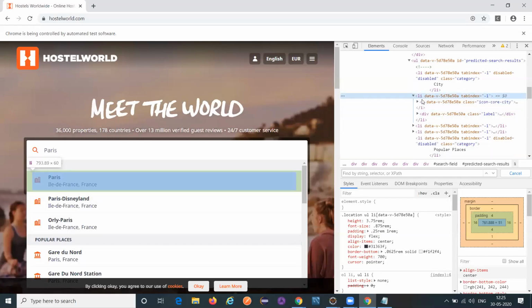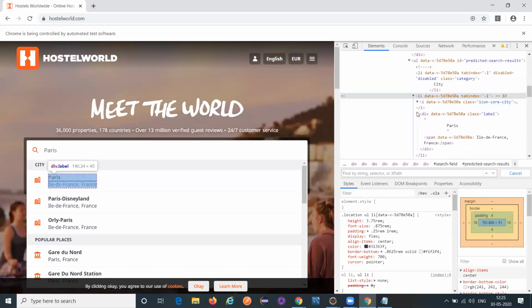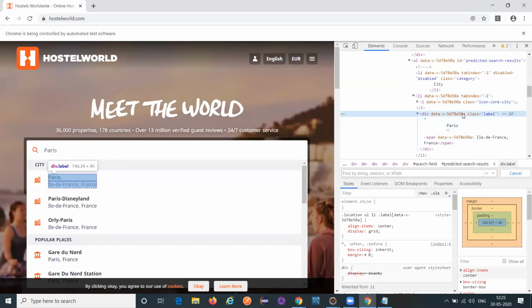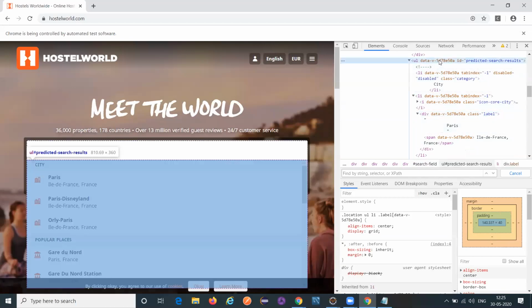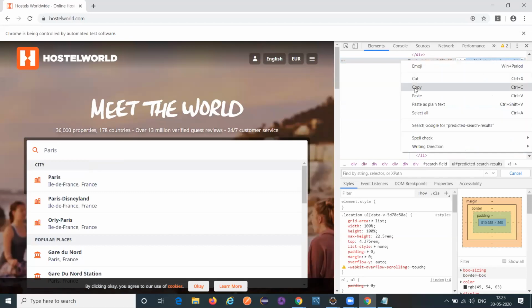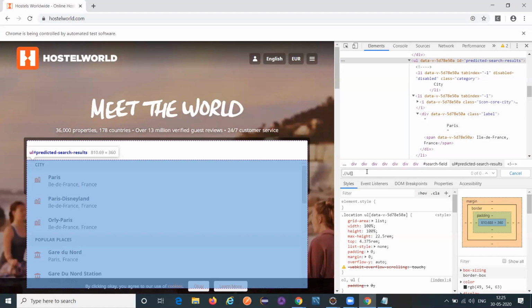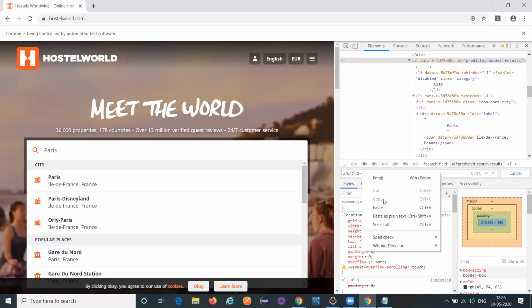So let me try and see. I have an LI inside. There's an I, which is an icon, and then there is a label. Ideally, this one. So let us first find this element and copy it. I'm looking for a UL, so UL with ID equals this. That's my first element.